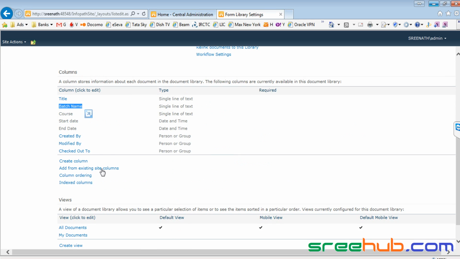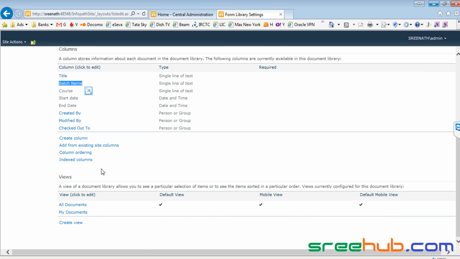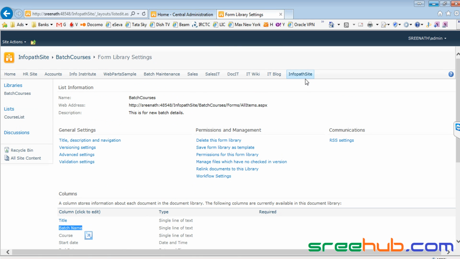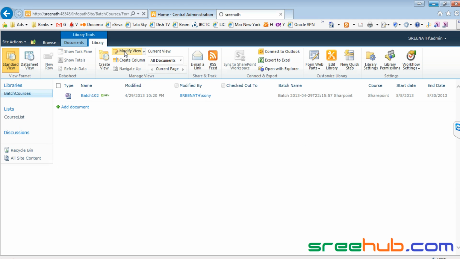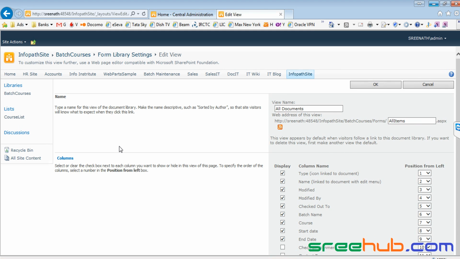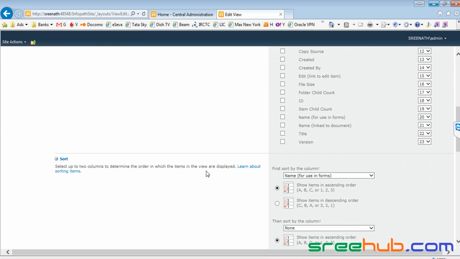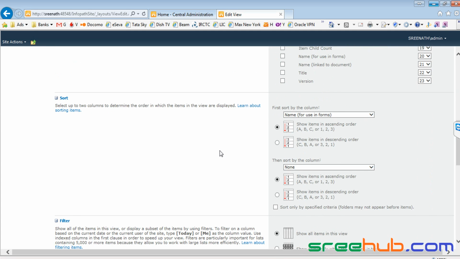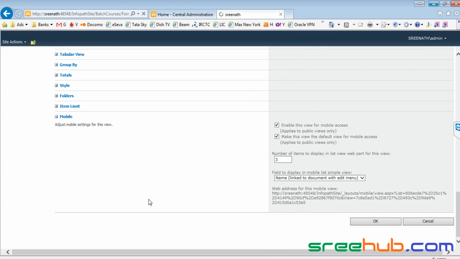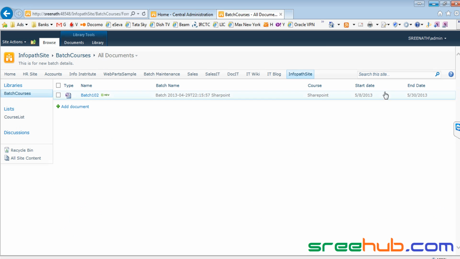Now let's go back to something called modify view, where you have to go back to batch courses library and modify view. And again you'll see the same pattern which we have seen. Whatever thing you want, let us say I don't want this modified by check.to. Let's click on just okay. You can see that, same. So whatever you can do over there, you can provide it here.